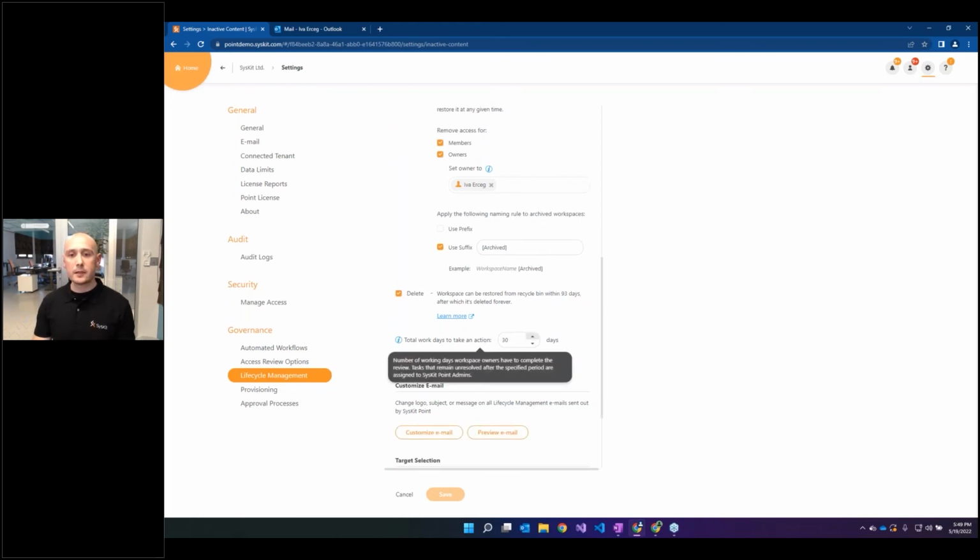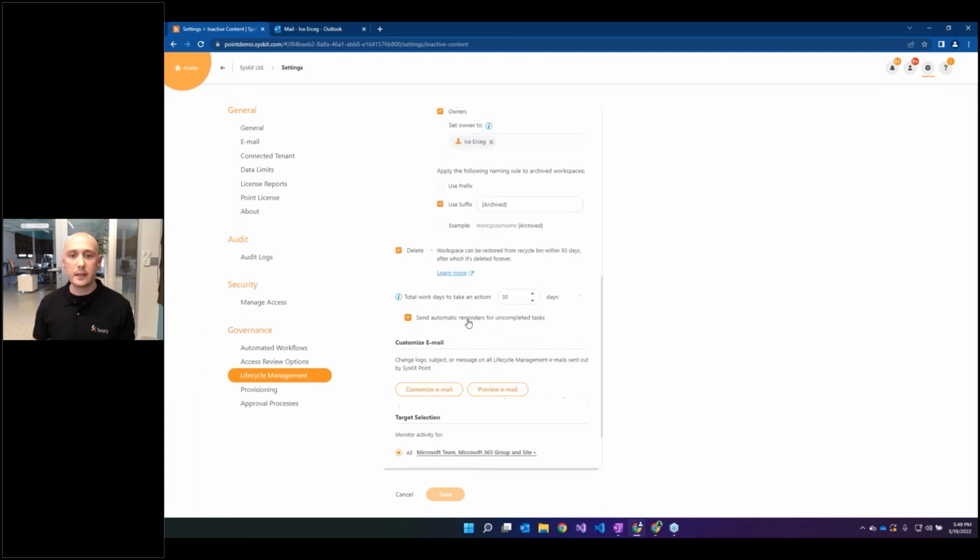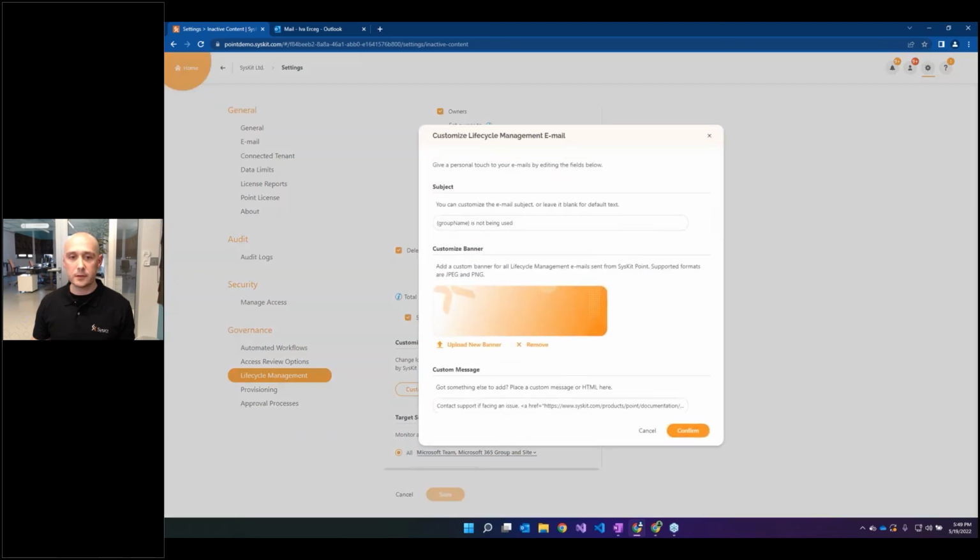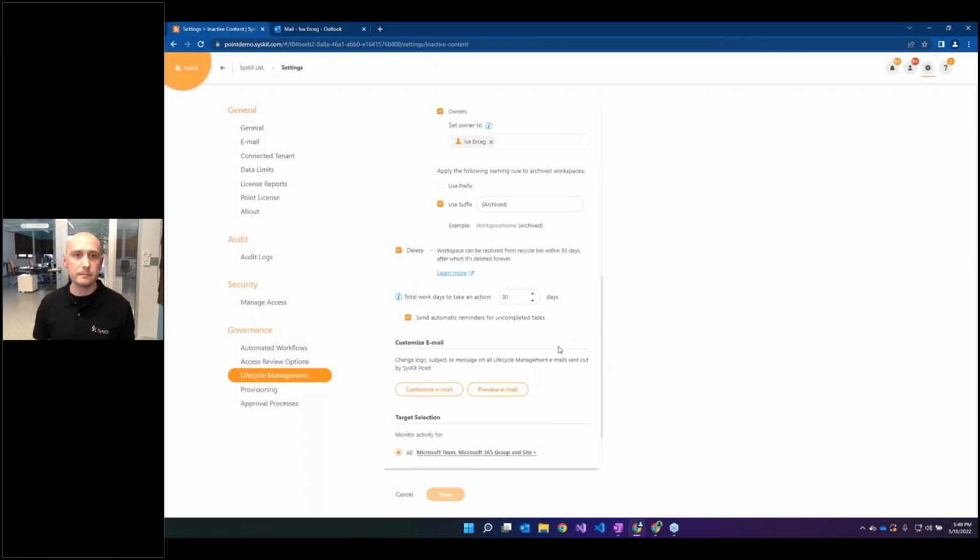Once these notifications have been sent out, the group owners will have a due date. In this case, currently it's set to 30 days from when they receive the notification, and they can also get automatic reminders for any uncompleted tasks. The email can be customized. You can set a custom subject, set a custom message, and a banner to make it look a bit nicer. So let's see how it looks from a group owner's perspective.